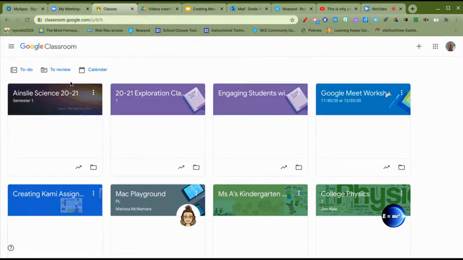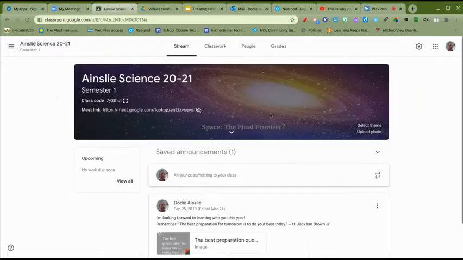You also might find that when you go into your classroom, it loads a little slower, depending on, again, how much you have in your classroom. So the recommendation, especially for this semester coming up, is to create a new one. And here's how you do it.